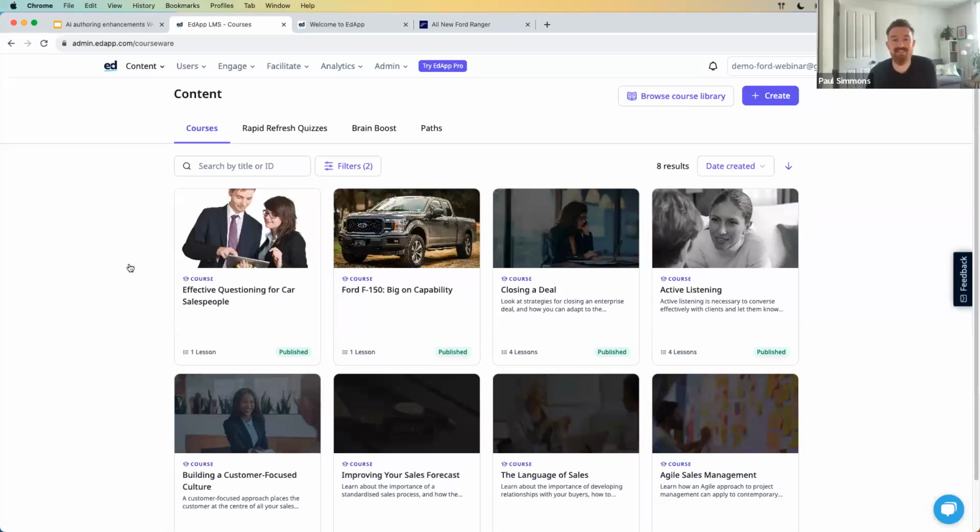Sweet. So as I mentioned here, we're going to use the scenario of Ford. Bobby has kindly quickly mocked up some branding in the account here. And the scenario is building a sales academy, right? So there's two scenarios we're going to talk through.